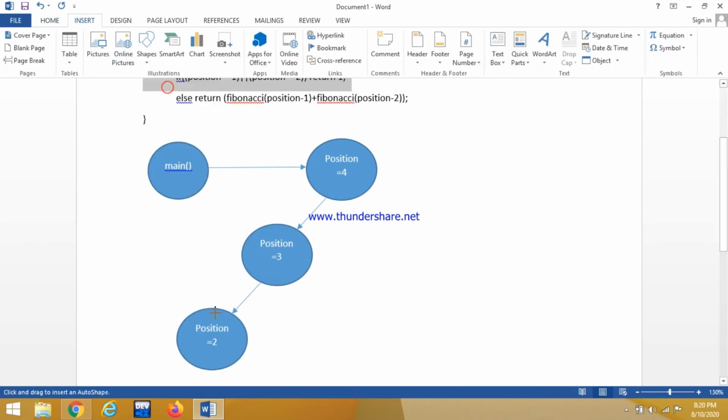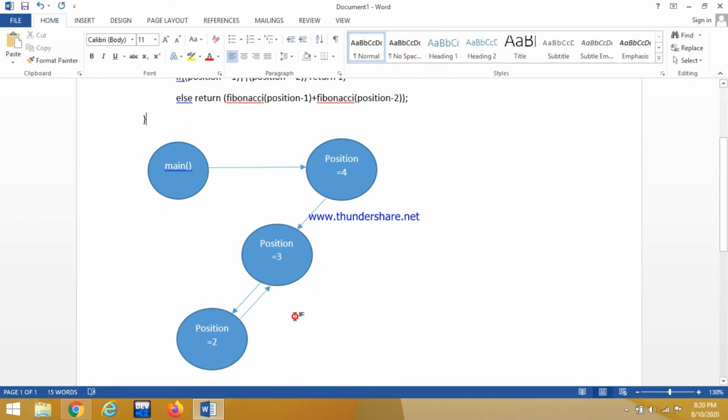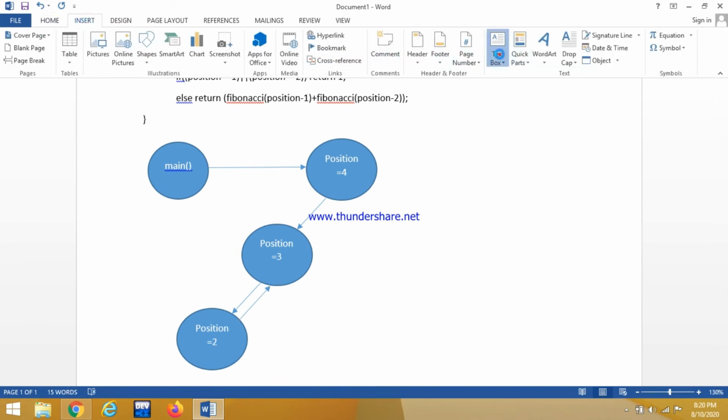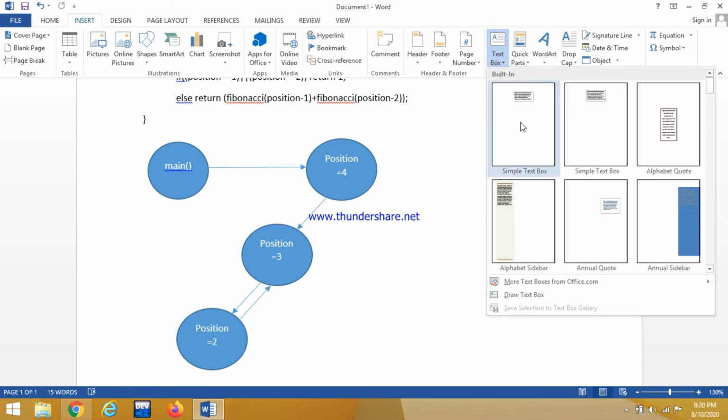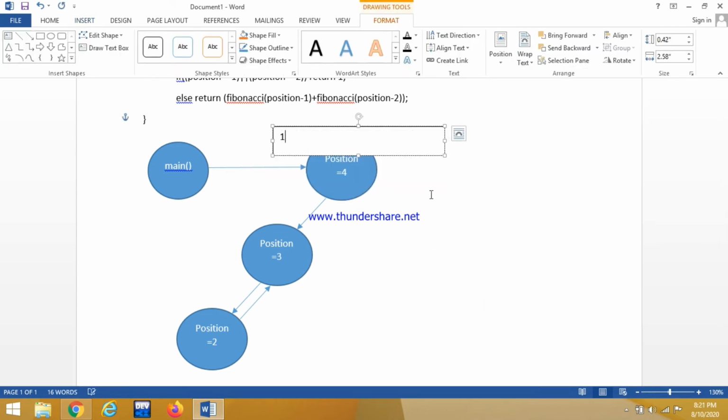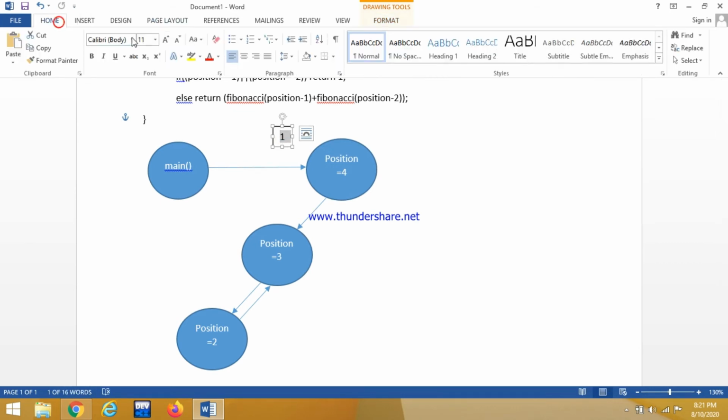So here it returns to this point. With what value does it return? It returns with a value of 1. So let me insert a text box and write that 1 that it is returning. So it is returning just a 1. Check this. I will just make it smaller and decrease the size of this so that it fits. Oh, not so small.